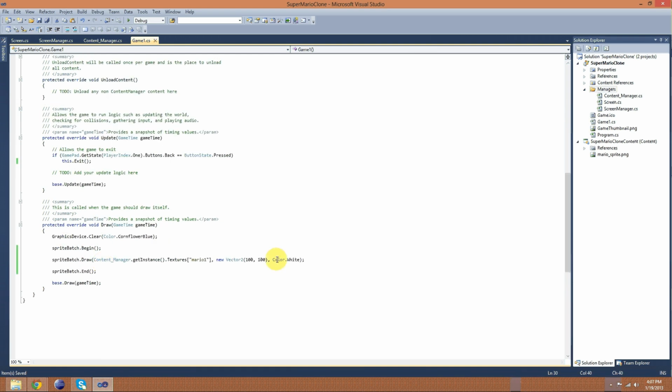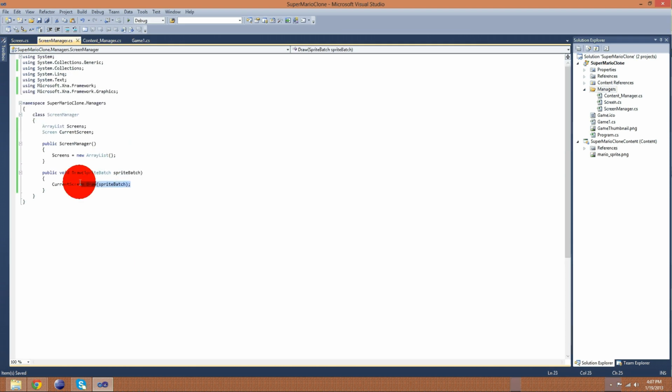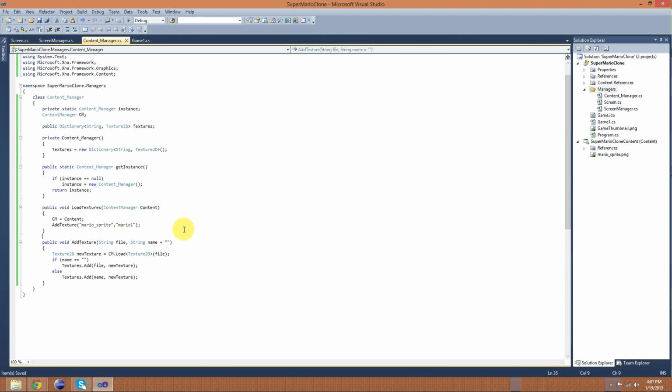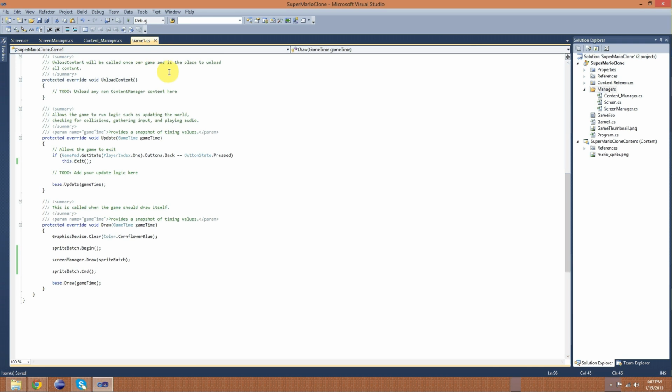So in our draw function, get rid of this. We will do ScreenManager.Draw and then pass the sprite batch through. So what's going to happen? All we have to do is set the current screen in our screen manager, and that's the screen that's going to be drawn to the screen. So it makes it pretty easy to have different screens and then switch between them. Later, if we want, I can implement some sort of transition between the screens, but I don't know if I will actually do that in this tutorial unless it's requested.